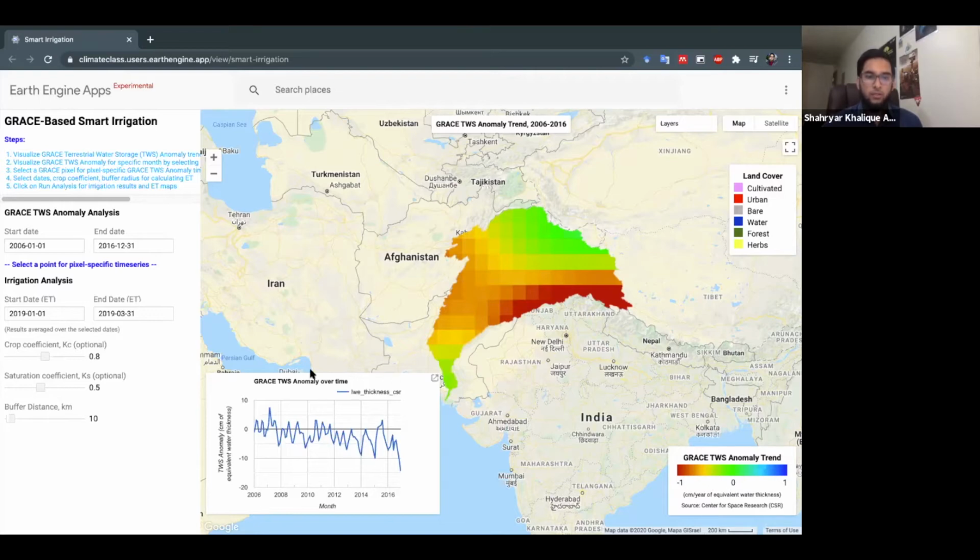On the bottom part of the screen, you are seeing a time series, which is the GRACE TWS anomaly time series over a selected period of time. The map is showing the GRACE TWS anomaly trend, as also mentioned by this label, over this particular time period. Now let's look at the different steps and how we can use them.